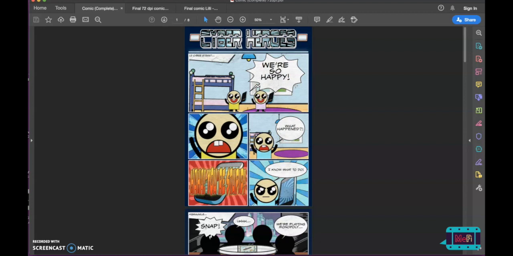So this here is one of the completed comics by a Year 11 student. As you can see, the title here is called Cyber Heroes, and the brief required students to create a comic teaching young teenagers about cyber safety. All the comics are very, very different. They each have a different story, they have different characters.